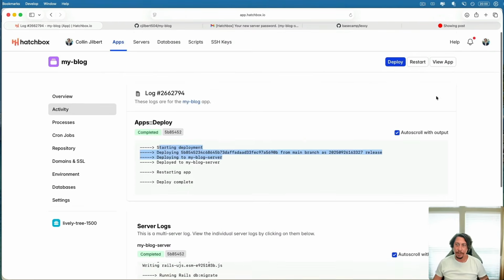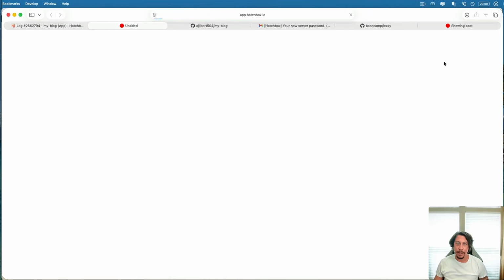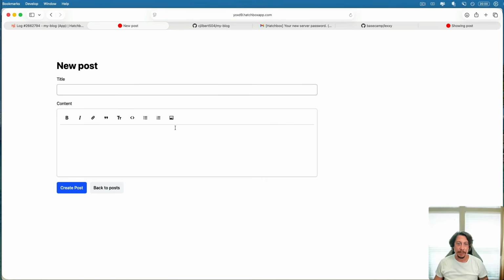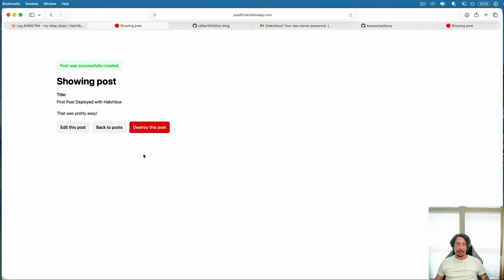All right, so that's completed. Scroll up to the top here. Let's go view app. Okay, here we are. If we go new post, we can see now that this is using the Lexi editor here. So let's go ahead and say first post deployed with Hatchbox. And we just say something like that was pretty easy. Okay, so we can go ahead and create post, and there we are.